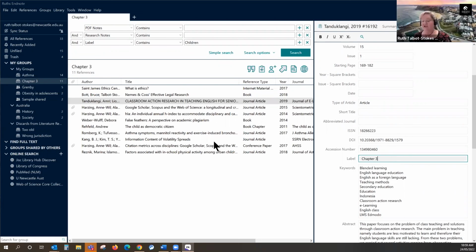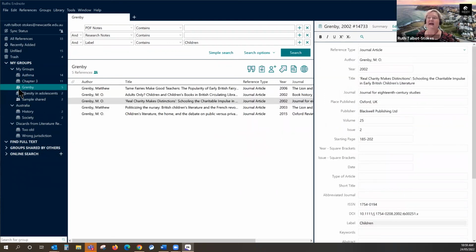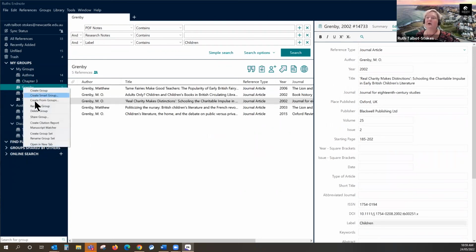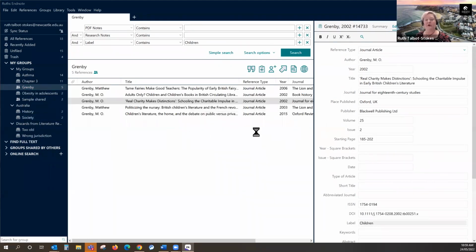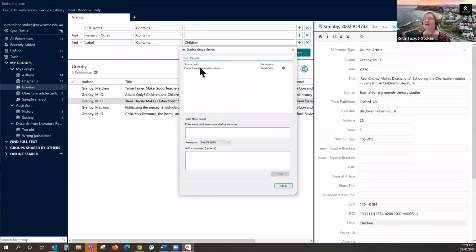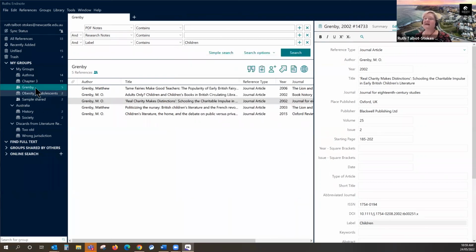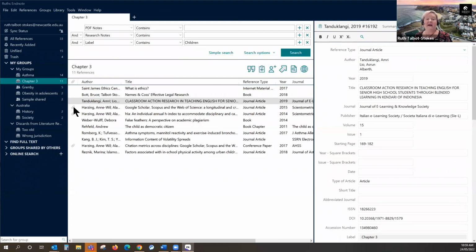Let's have a quick look at saving a library or a group, which is the next slide. I'm just going to quickly show you in the visual here that when a group is shared, it has this little double head on it. If I want to share this group with other people, I can just right click on it and say share group. And then the people that I want to share it with, I just have to add their email addresses and then I share that group. The thing about that one is it doesn't share the PDFs. So if there were PDFs attached to this group, they wouldn't come across.